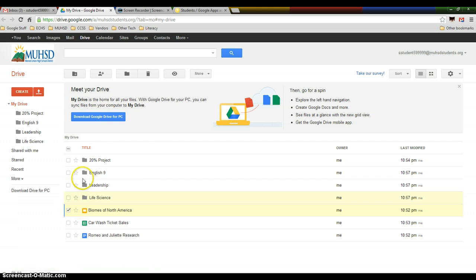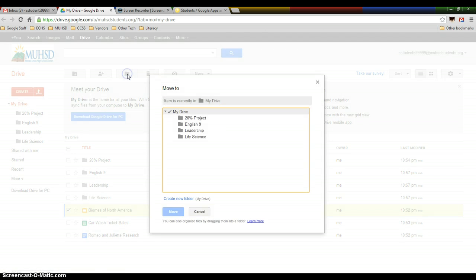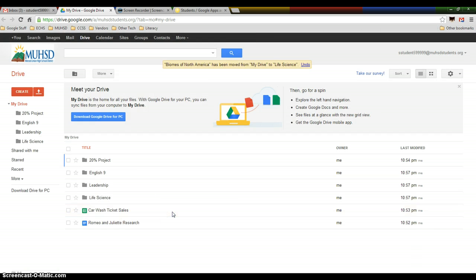And there's actually 2 ways to do this. The first way is to check the box and then click on the folder icon at the top and then choose the one you want. So that will go into the Life Science folder. And you'll notice it disappears from the main list here.